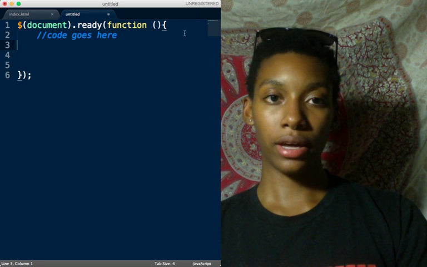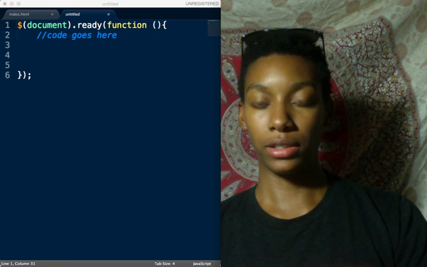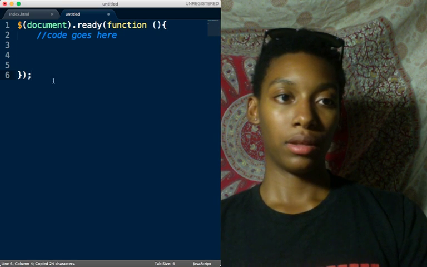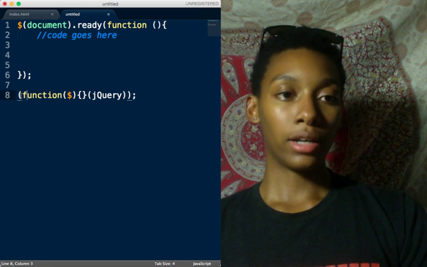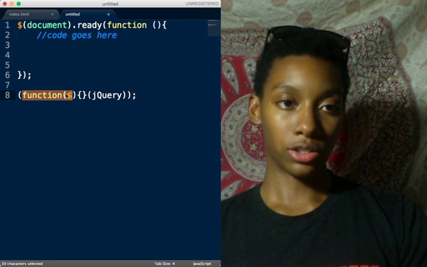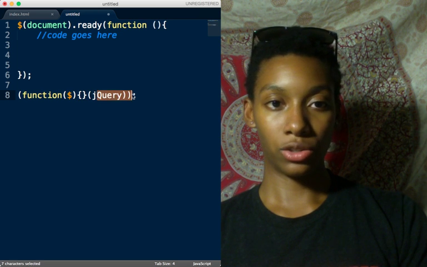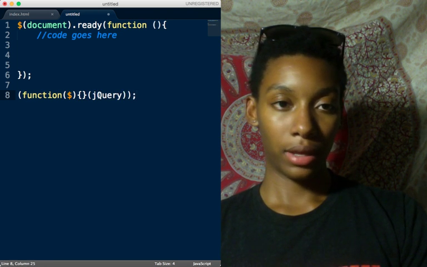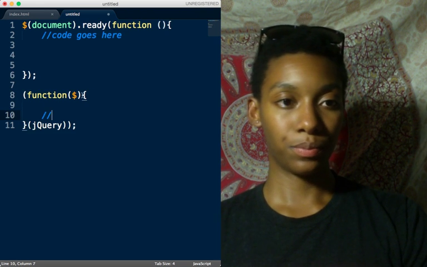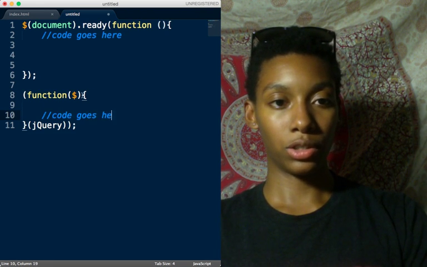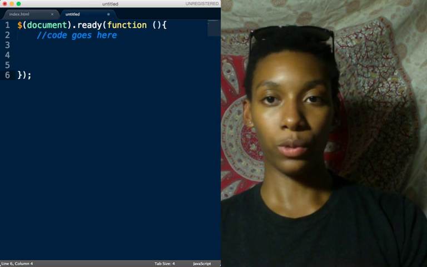Notice that there's another way to write this document ready function. I'm just going to copy it and paste it in here, and it looks like that. I have my parentheses, I have function, and this $ sign to reference my document and tell it that it's using jQuery. Basically in these curly brackets is where I would write all my code. Code goes here. So that's an alternative, but either one will work fine.